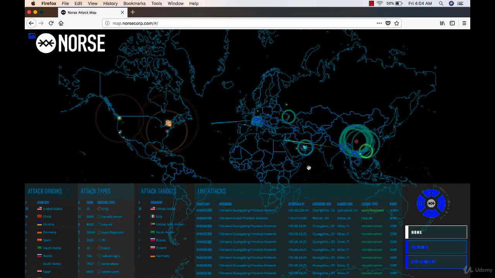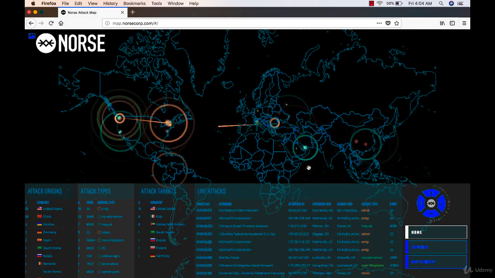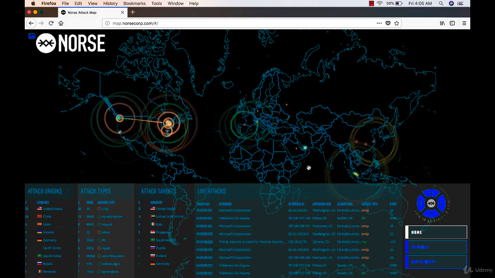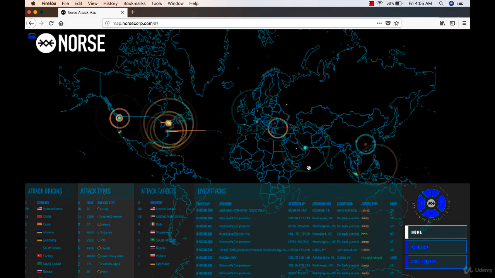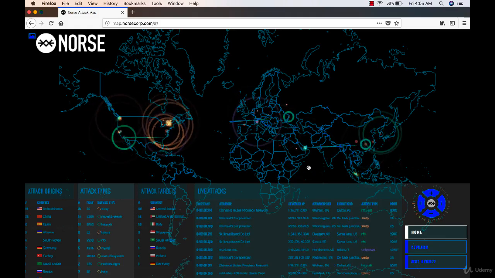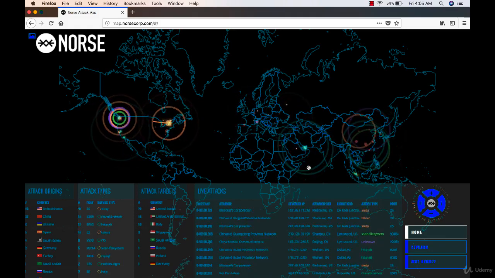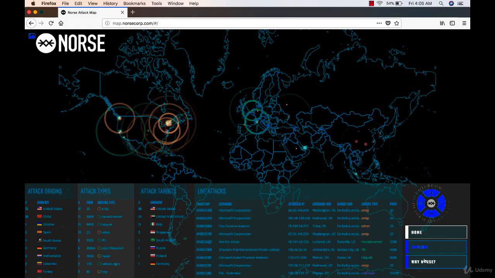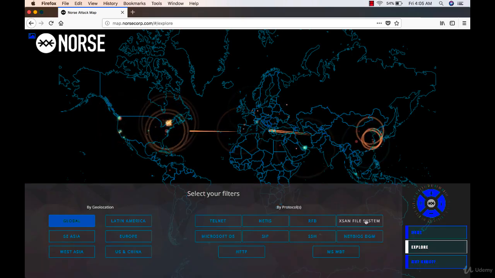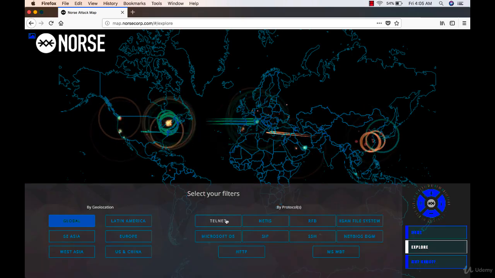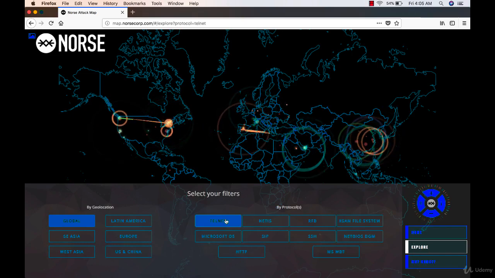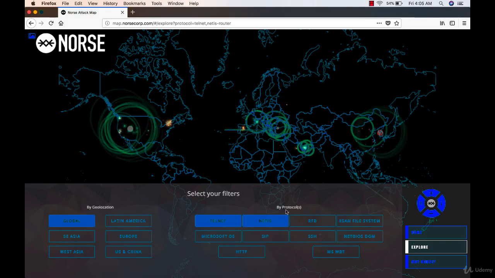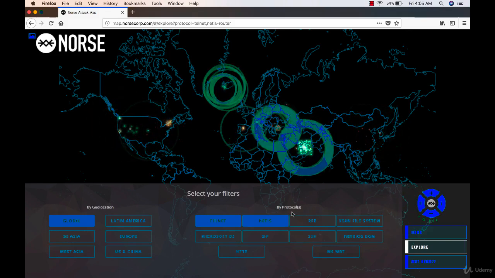It's showing the attacks happening using some services like SMTP, Telnet, HTTP, and many more. You can click on Explore and select your wanted vulnerabilities. Like I'm selecting these services. So you can see the changes here.